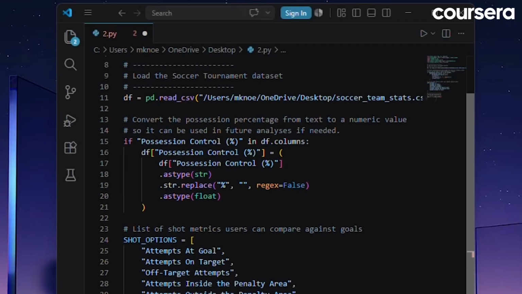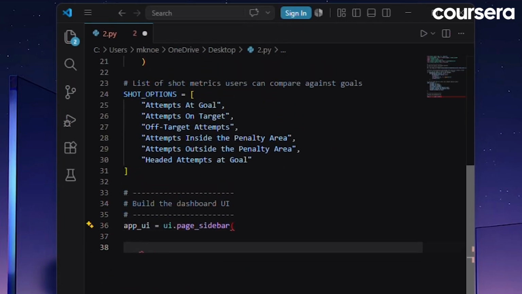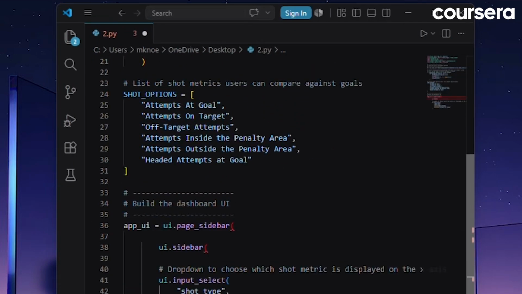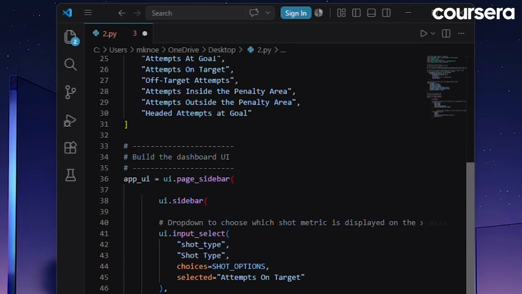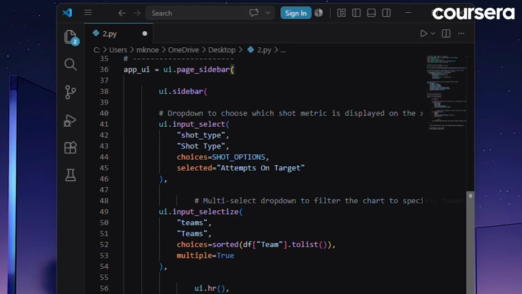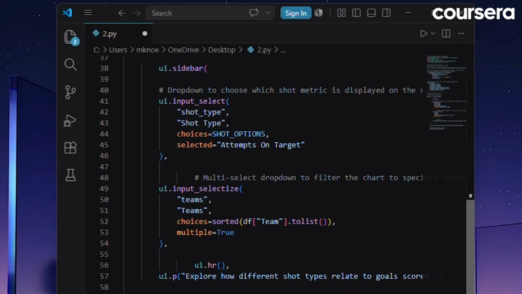Now let's build the dashboard interface. In the sidebar, I'll add a dropdown that lets the user choose which shot metric appears on the x-axis. I'll also add a multi-select dropdown so users can filter the dashboard to only see specific teams. Finally, I'll create an output widget that will display our interactive Plotly chart.